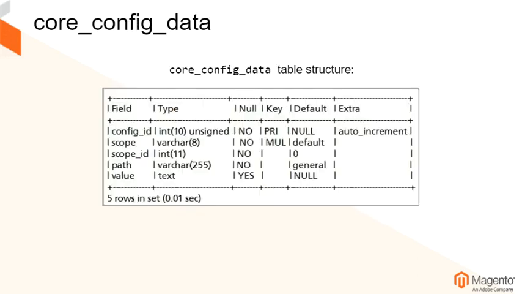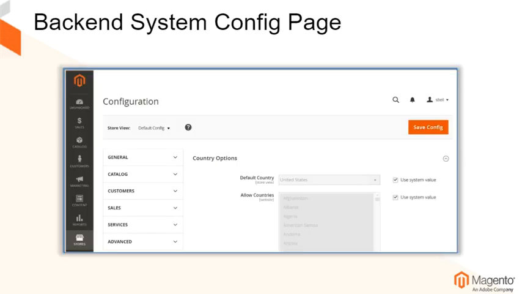This diagram displays the core_config_data table structure, which stores the configuration data a merchant specifies using the admin interface. core_config_data includes scope and scope ID fields. Scope can be global, website, or store. If scope is set to website, the scope ID is treated as website ID. If scope is set to store, it is a store ID. For global scope settings, it does not apply. Here is a picture of the backend admin system configuration settings interface.